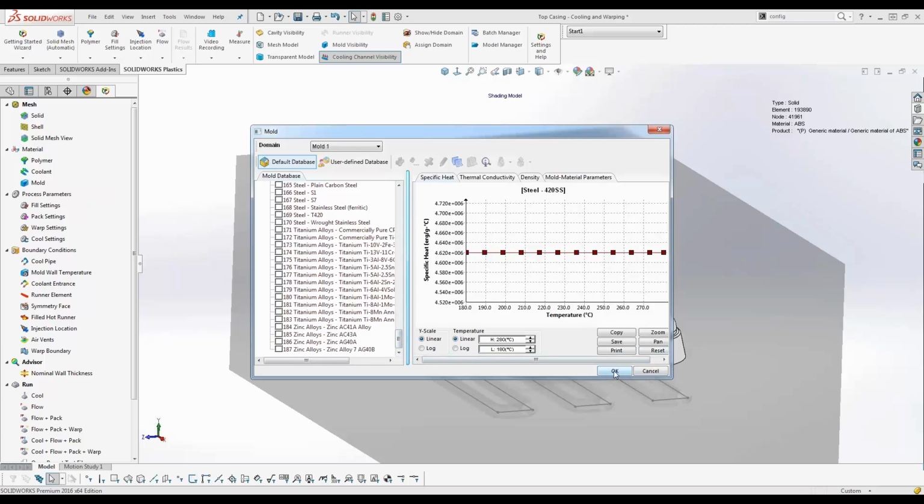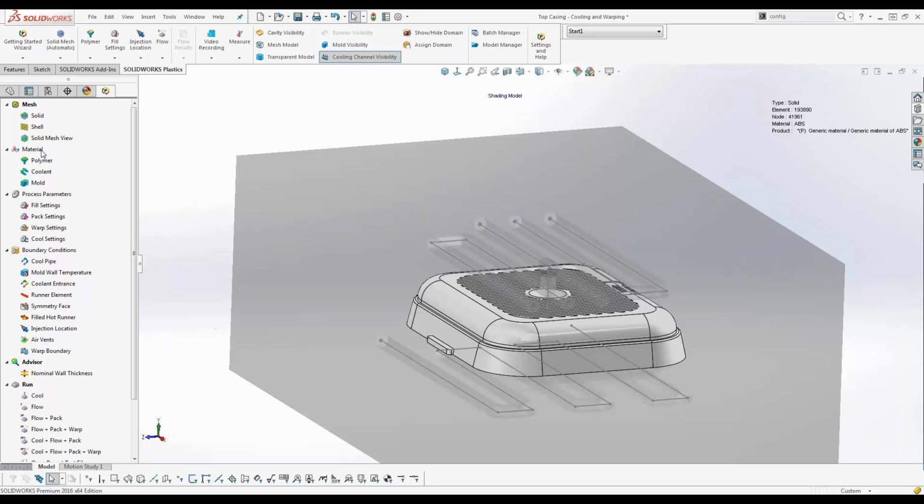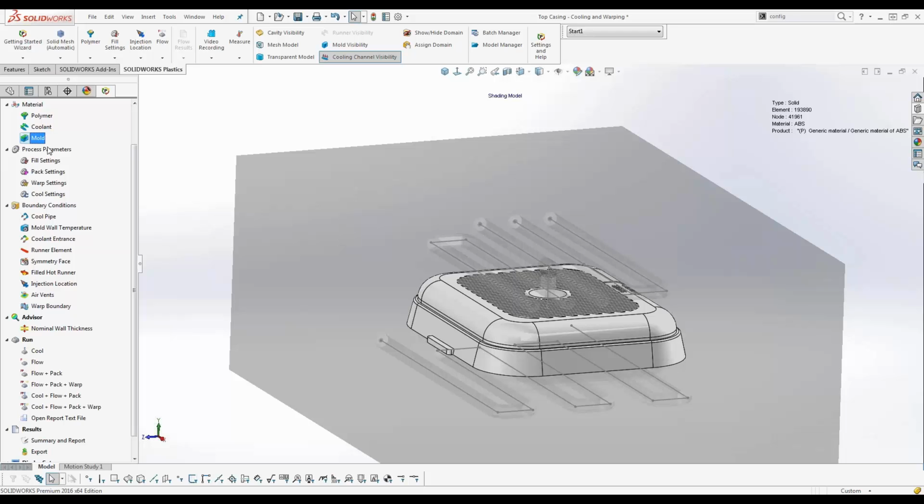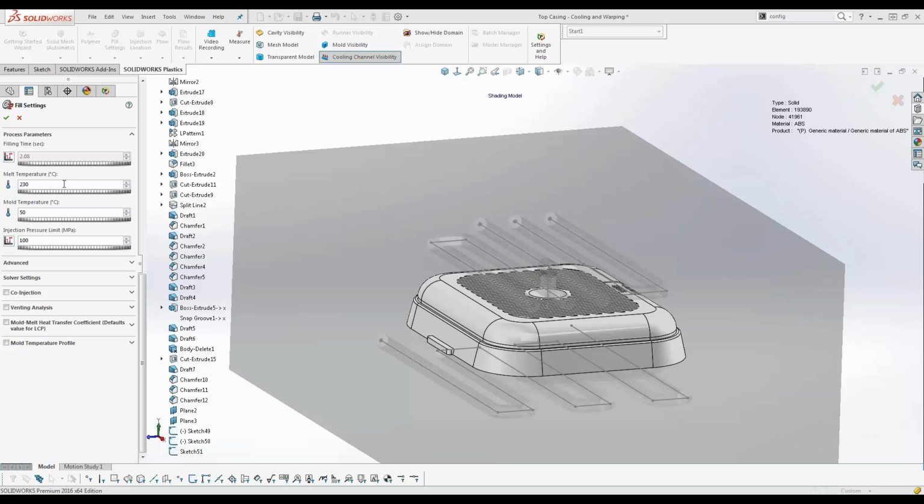Okay, so accept this setup. As you can see, once you accept a step, you will find that there is a green tick showing you that you have successfully completed this step. We're going to jump into the process parameters, and you can see here we have the fill setting. Automatically the melt temperature and the mold temperature have been transferred from the material property to your filling setup. The injection pressure as well. You have full control of changing this, but these values here are automatically mapped. You can also change the filling time.